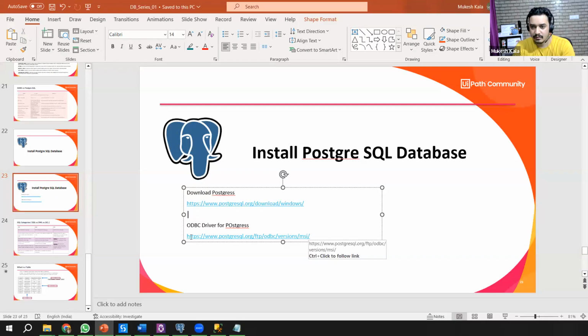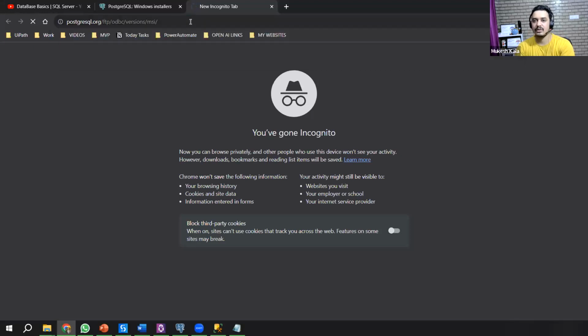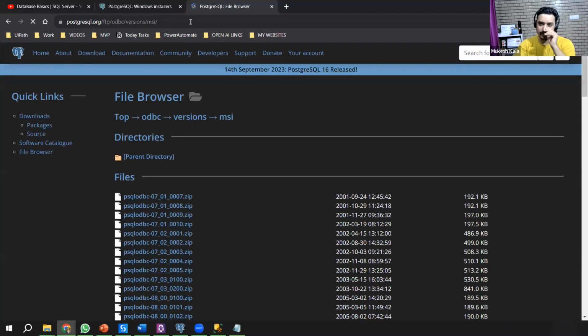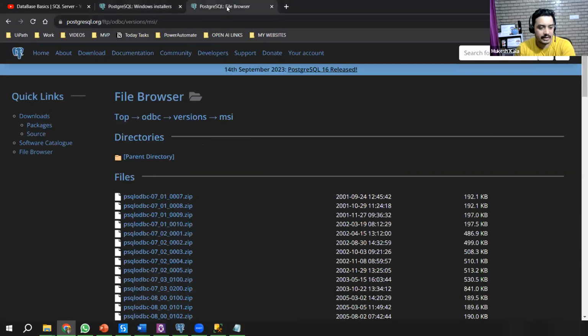So all these databases also provide you the drivers, right? This is just a plain MSI file. You just go to this website and you download this. You can refer to any of the forums on how to install this driver. You will get all these files, right? I install PostgreSQL, and I install this driver as well, right?